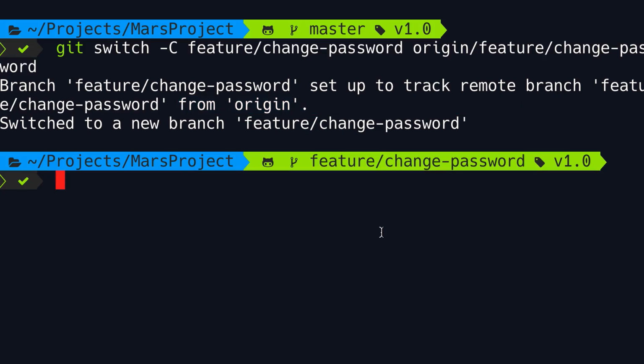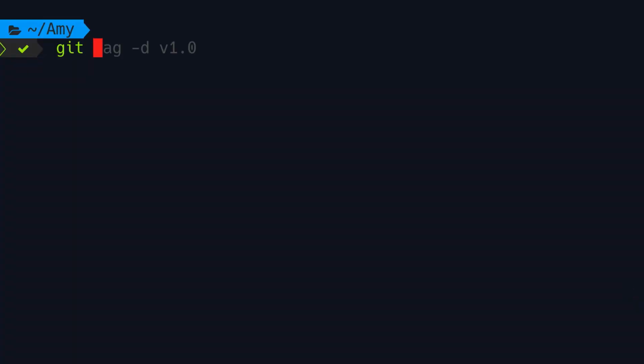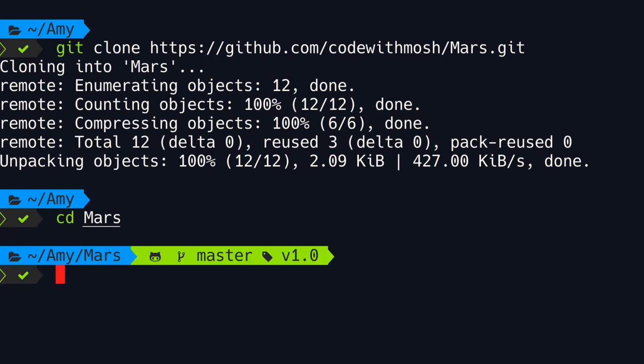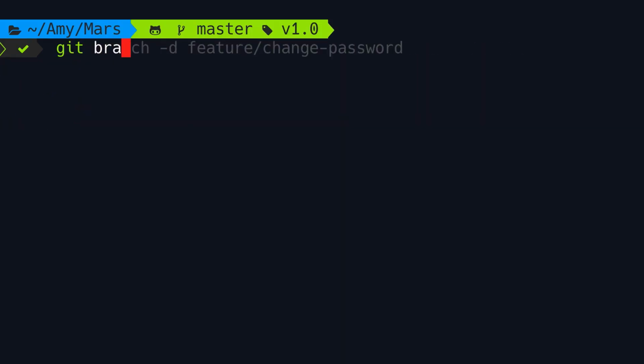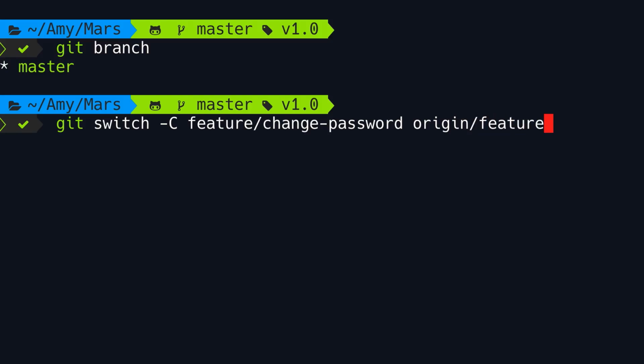Now I'm going to switch to another terminal window to simulate Amy's workspace. So here's Amy's workspace. Amy is going to start by cloning this repository. So we go over here, grab the URL of our repository. Good. Now we type git clone. All right, let's go to this repository. So here on Amy's workspace, if we type git branch, once again, we don't have that feature branch. So Amy should also create a private branch that maps to that remote branch. So git switch -c feature/change password. This branch should be based on origin/feature/change password.